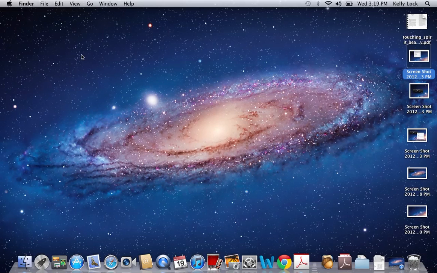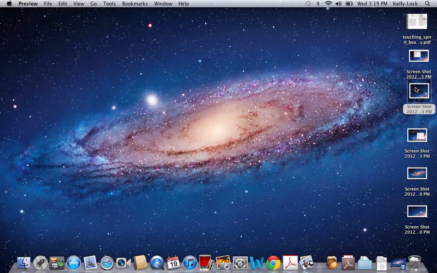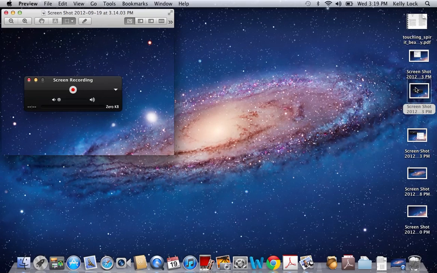Once you have gone to New Recording, this box will pop up next. And this is your screen recording. It's telling you what you're doing, and you'll notice that there's a red button. When you're ready to begin, you'll actually click that red button and it'll start recording your screen. But before we get to that one, I want you to see one step that you need to do first in advance.